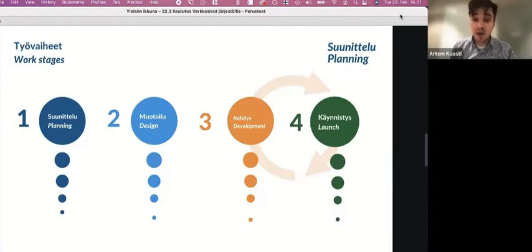So what we're going to do today, we're going to focus on the first three stages: the planning, design, and development.